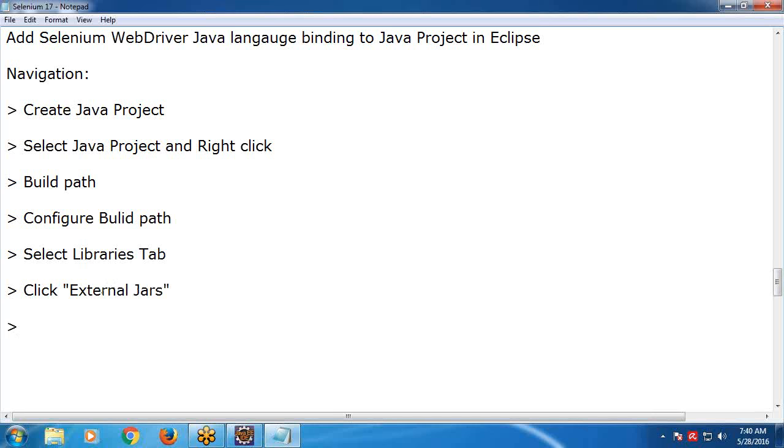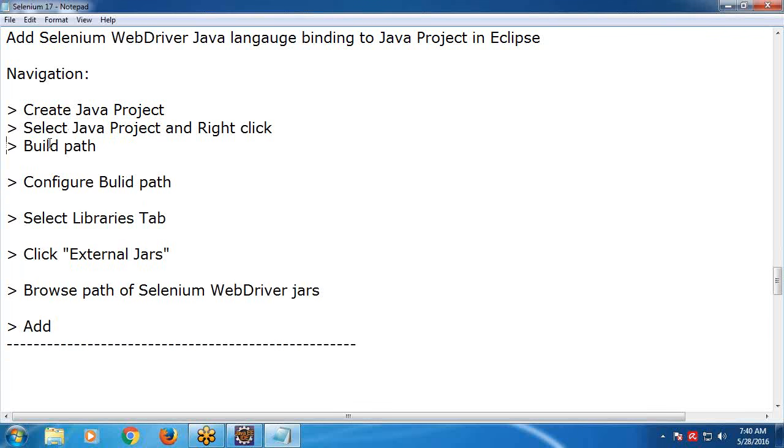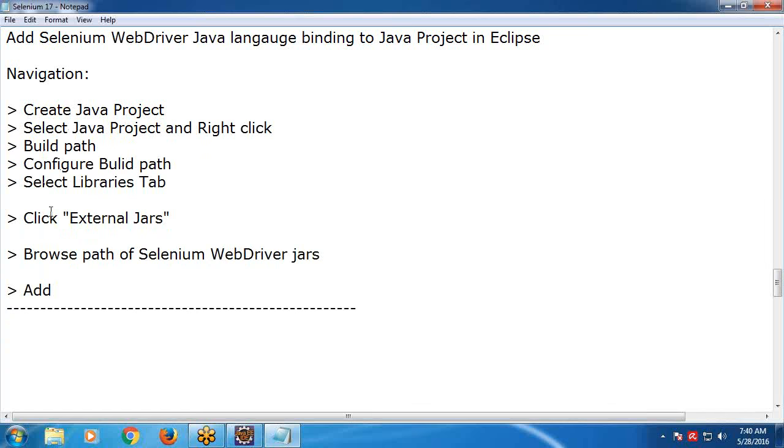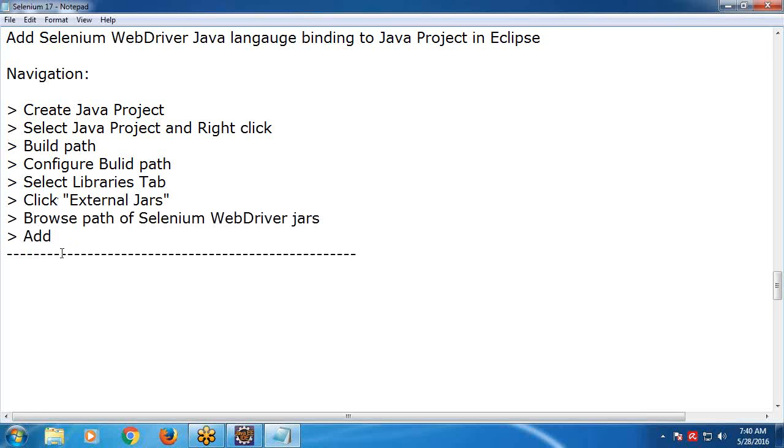Next, browse path of Selenium WebDriver jars. Next, add. Observe the steps alone. Create Java project. If project already there, just select Java project, right click, build path, configure build path, select libraries tab, click external jars, browse path of Selenium WebDriver jars, add.